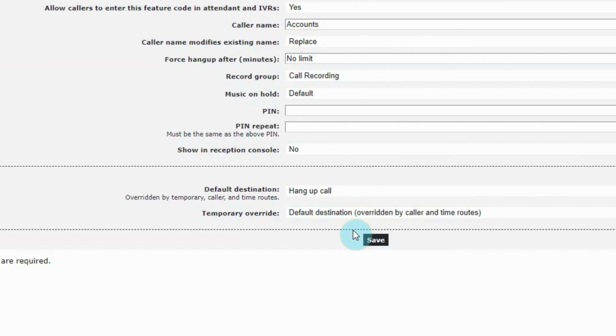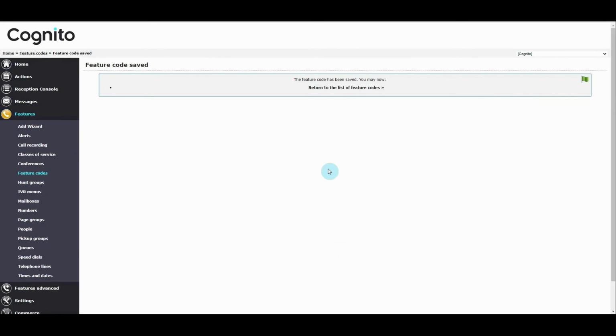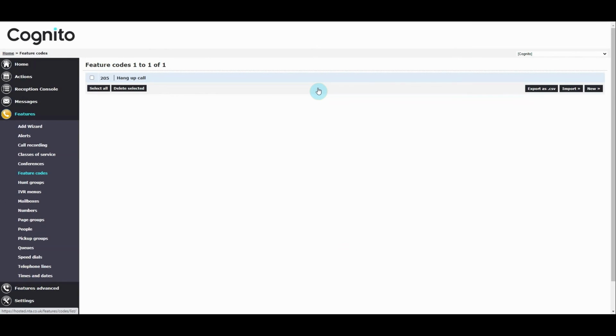Once you have configured the settings you require, press Save. Return to the list of feature codes and you will see the new feature code you have just created.